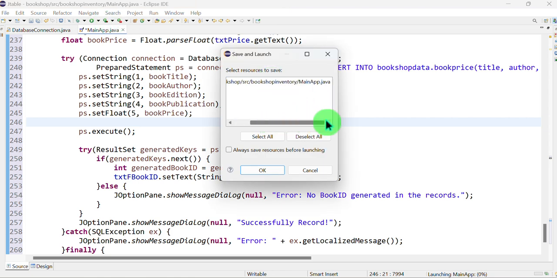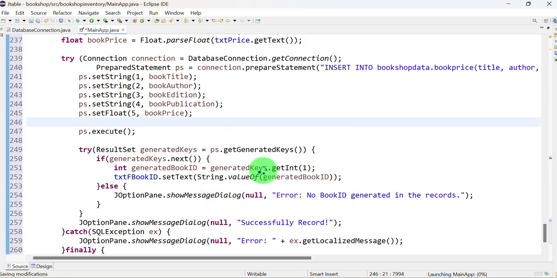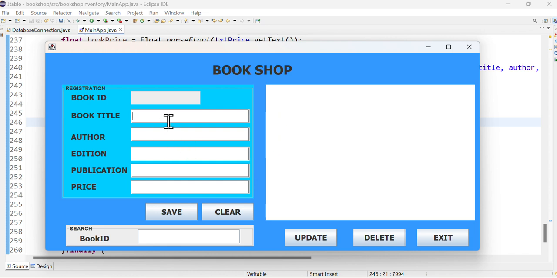Let's double check. Yes, it's the main app. Okay, so I'm going to call this one Object Oriented Programming. The author is unknown.